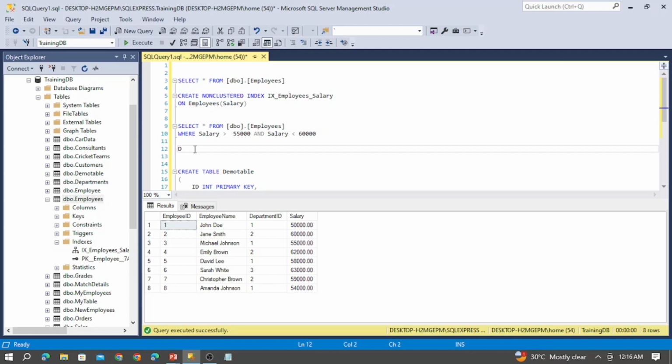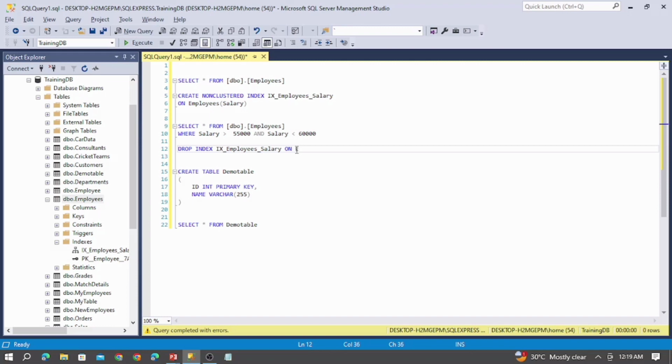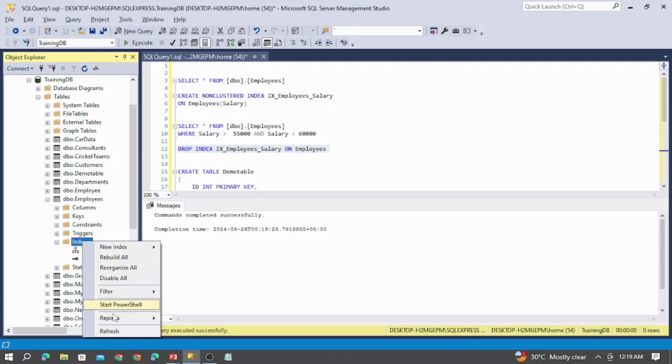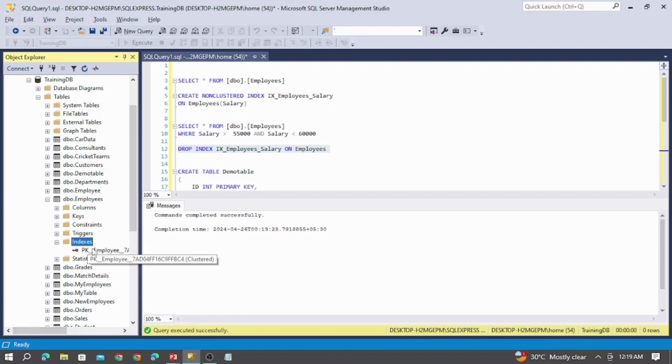To drop an index, you need to provide DROP INDEX and the index name which you have created, and you need to provide the ON condition. You need to provide the table name in which you have created this non-clustered index. So let me provide this here. Let me execute this. Now the index has dropped successfully. Let's refresh this index folder. Now only the primary key index is available for me.